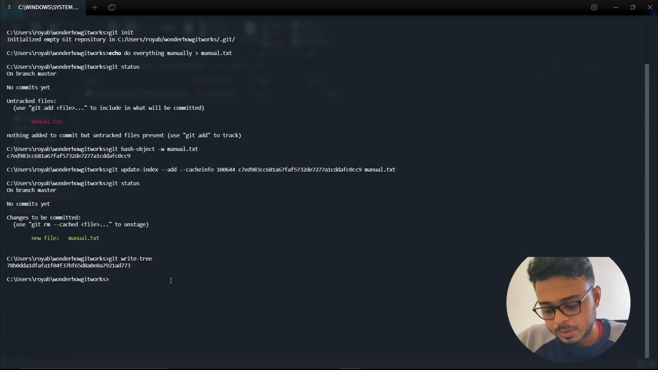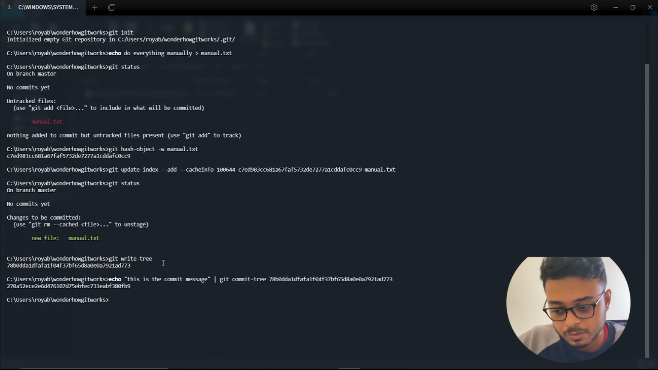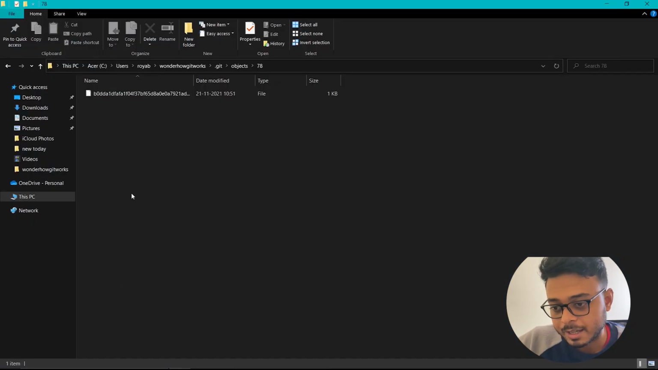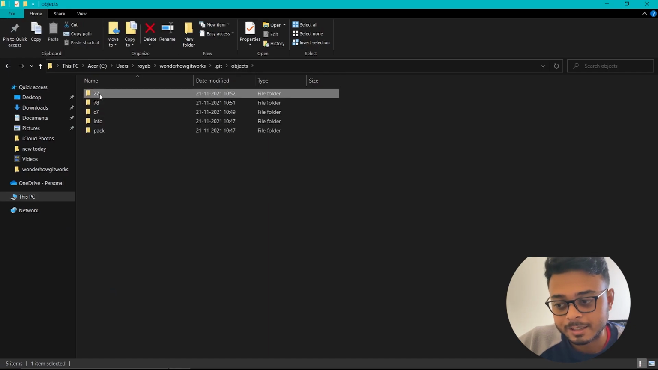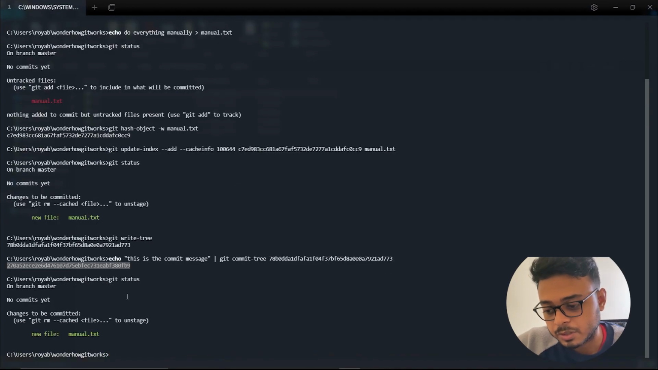So in that case we will pass in a commit message as well. So we could just do echo "this is the commit message", and then we do git commit-tree, and then we pass in the hash of the tree which we just found, right? If we do this, we get another hash, which is basically the commit hash, and if we go back here, you'll see again in a similar structure a file and a folder have been created. So we have the commit hash over here, right?